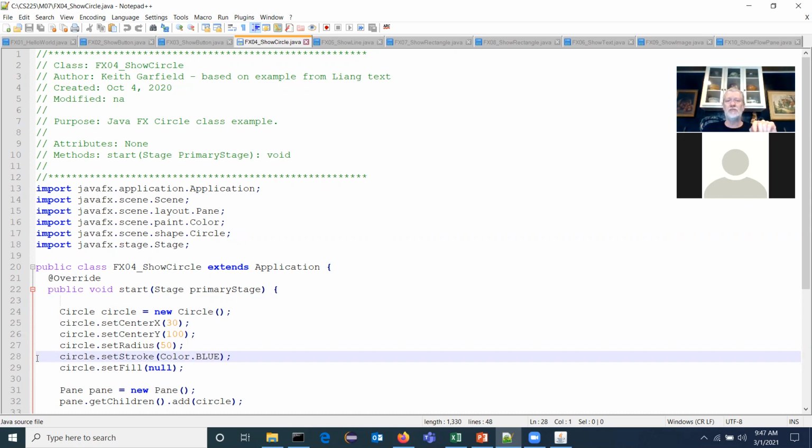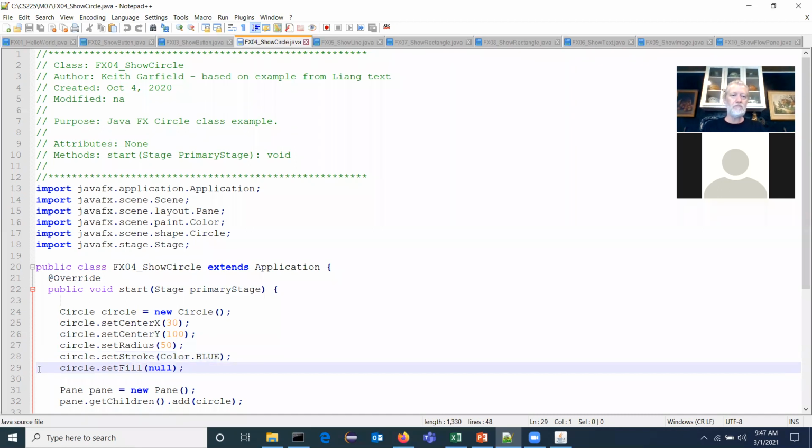What does it mean that BLUE is spelled in all caps? It's a constant attribute, right? That's what it means. So with Color.BLUE, you're referring to a fixed value, which hopefully will look like blue. And then inside here, circle.setFill(null). Oh, we're used to null by now, I hope. If you don't want a color value at all, if you want the thing to be transparent, it's null.